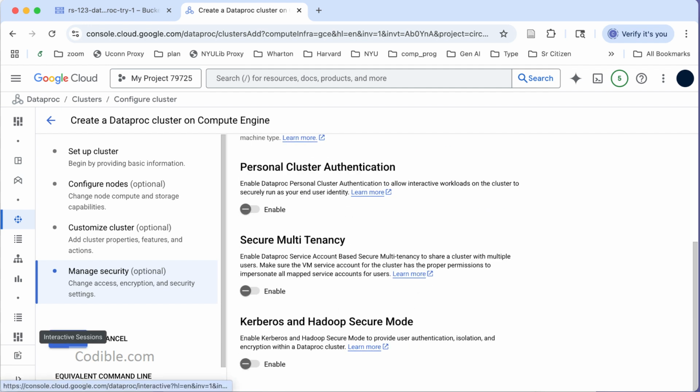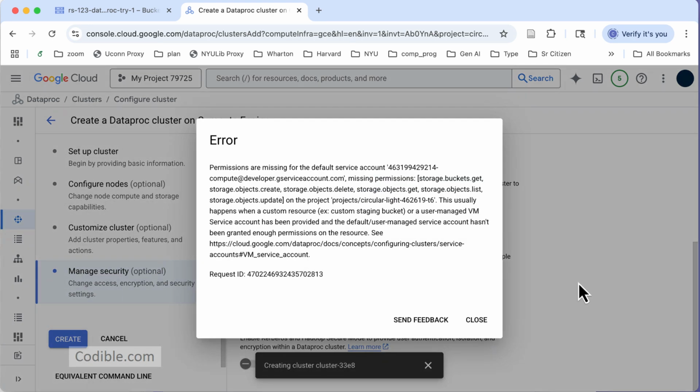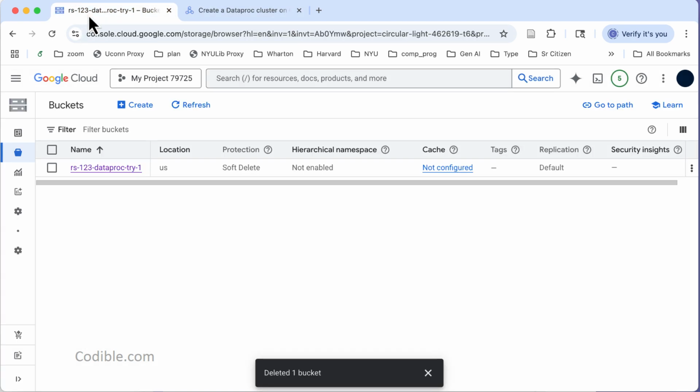So normally you would think that if I just hit create now, this should actually work. And sometimes it comes up with this permissions error. It says permissions are missing for the default service, and so on. So basically you need to provide approval or authorization for your Dataproc cluster to connect to your Google storage bucket.